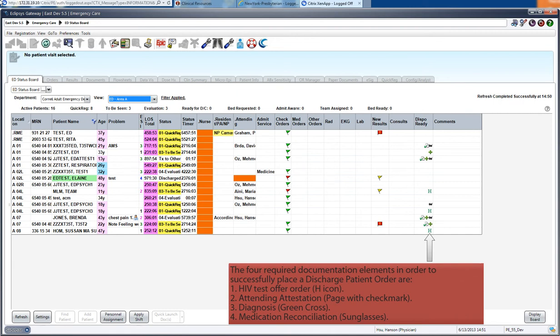We have a med reconciliation, which is the sunglasses. At every point in a person's visit, whether inpatient or outpatient, they should have their medications verified. And finally, the H is an HIV test offering. New York State, in particular, has a law that patients presenting to the emergency department must be offered an HIV test.